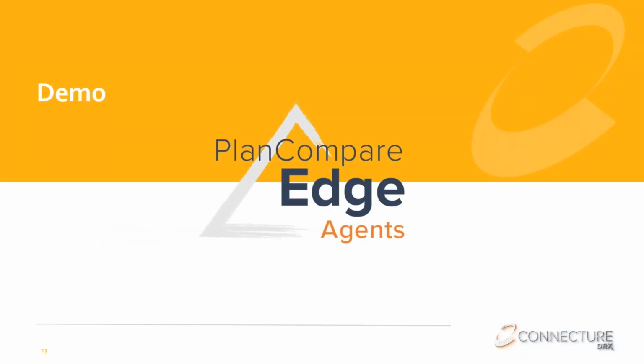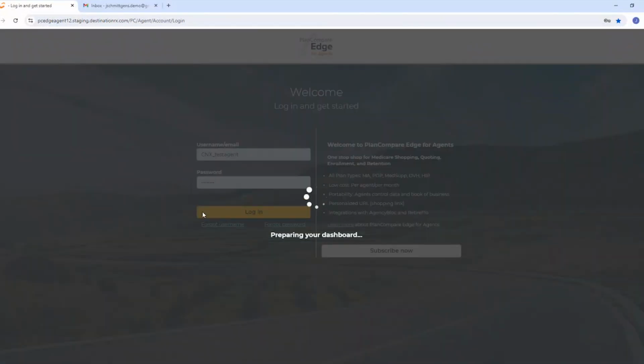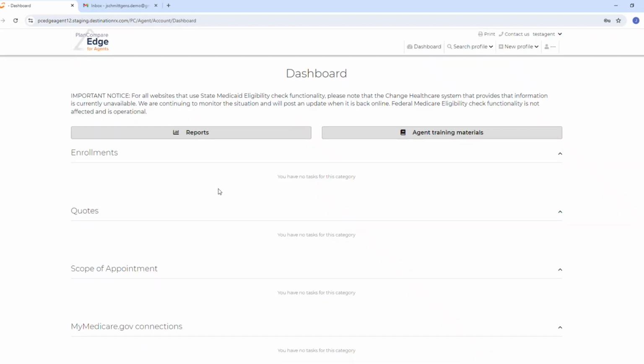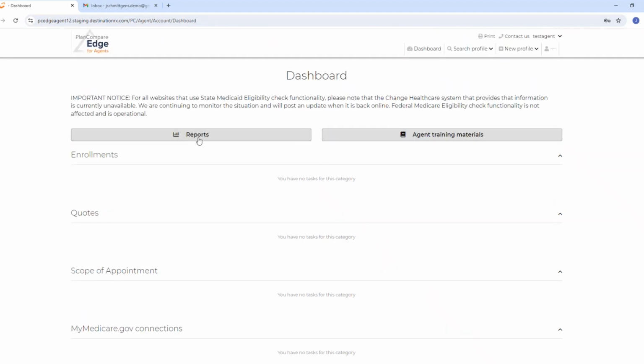And now I'd like to give you a high-level overview of the PlanCompare Edge for Agents platform. So here I am on the login screen to the PlanCompare Edge for Agents platform. Once I do log in as an agent, I will be immediately taken to my agent dashboard, where I'll be able to track any outstanding tasks I've created. So if I've sent out enrollment forms, quotes, scope of appointments, my Medicare.gov connections, or other manual tasks that I've created. I'll also be able to access reports and view our agent training materials through the learning management system here.